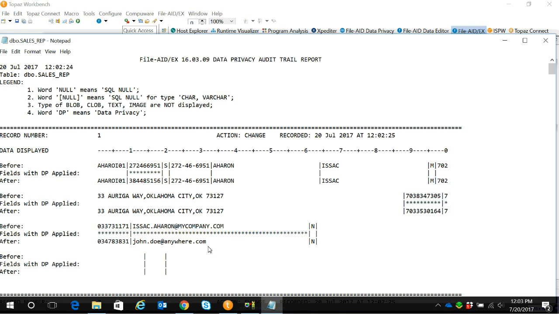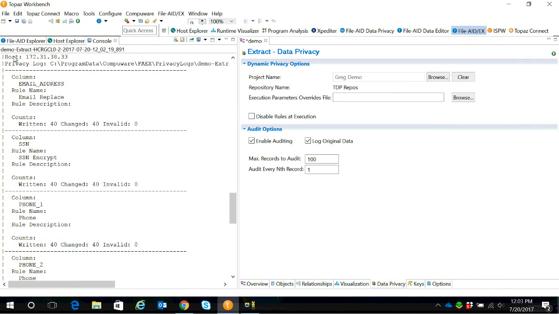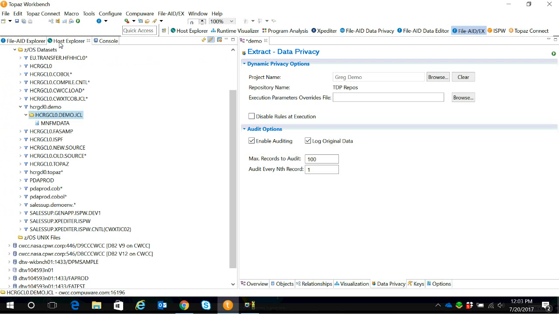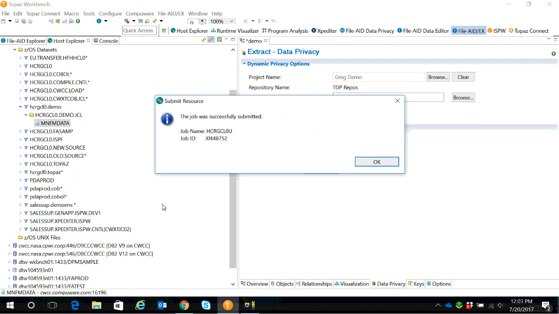Now, what about the mainframe? We see distributed data here. What about the mainframe? Well, without even leaving Topaz again, I can come over to a job that I have defined for FileAid RDX that points to this same project, and I can simply submit it straight from Topaz. I get notification that it was submitted.